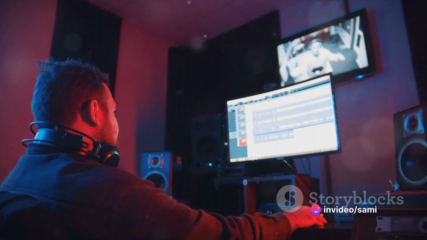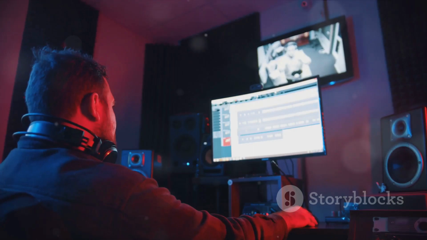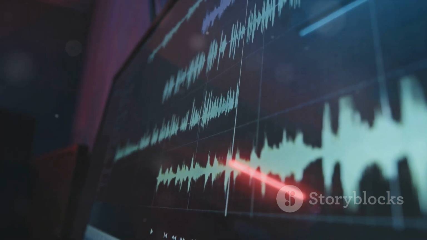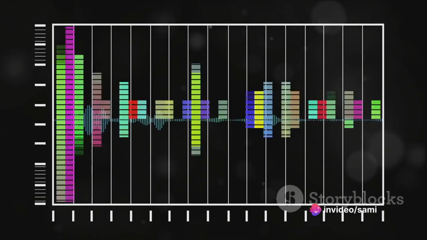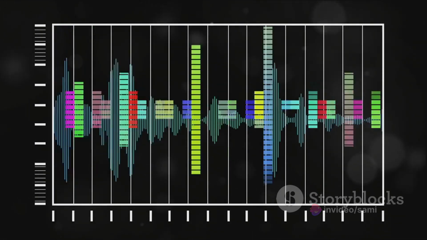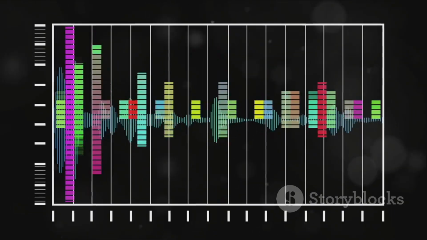So to recap, use your ears, trust but verify with a frequency analyzer, and ensure you have good monitoring. It's a three-pronged approach to identifying bad frequencies. And remember, it takes time and practice. So don't be too hard on yourself if you don't get it right away. With the problem frequencies identified, we can move on to the next step.